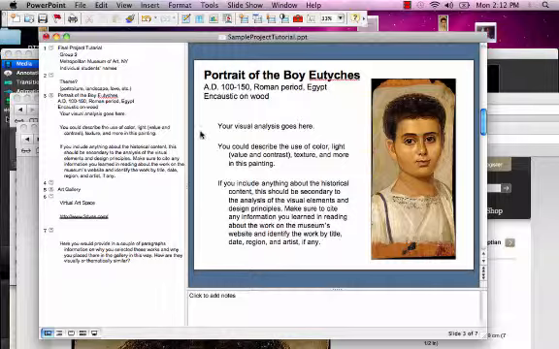Now in this case, you could describe the use of color, light, texture, and more in this painting, and this should be about 1 to 2 paragraphs or so per artwork. And if you include anything about the historical content, this should be secondary to the analysis of the visual elements and design principles. So the focus is here on the visual content of the work, and maybe short commentary, if any, on how the work exemplifies aspects of, say, ancient Egyptian art as we've discussed it in class. It may or may not, but the focus here is on the visual elements and principles of design.